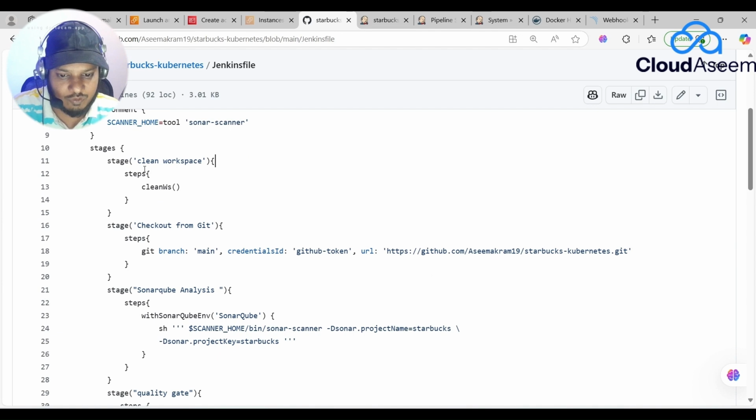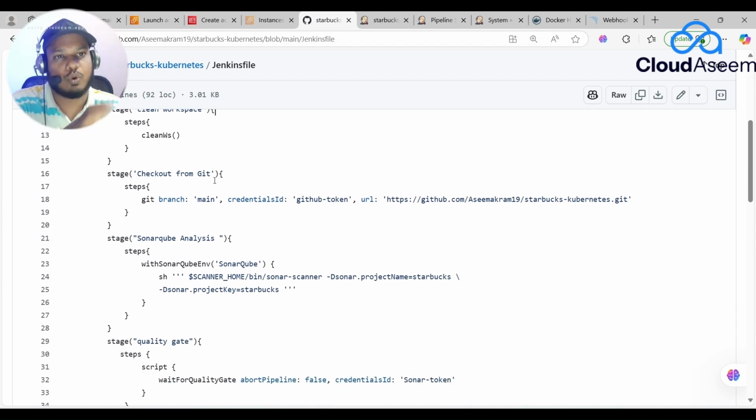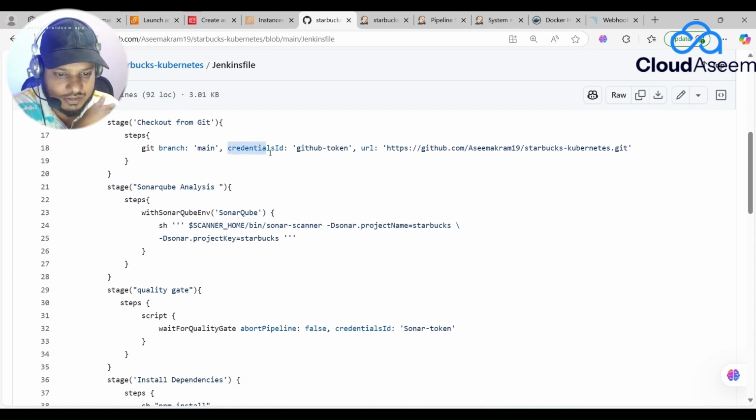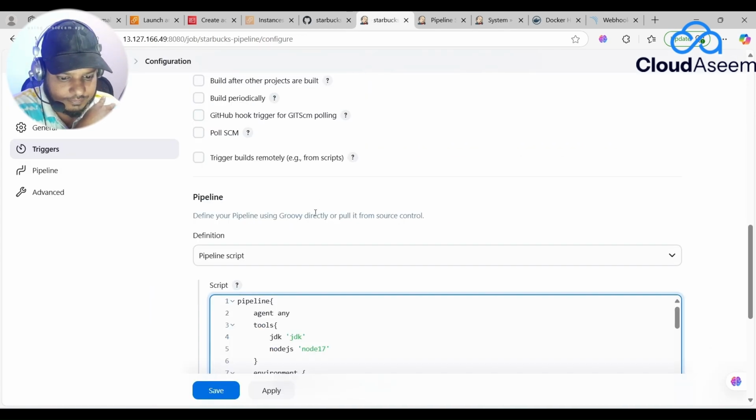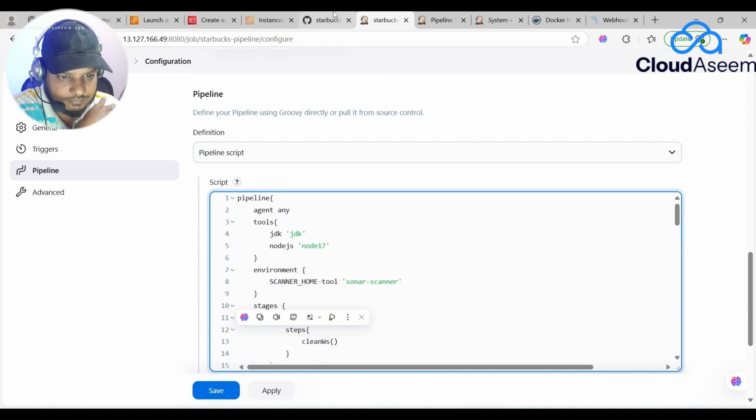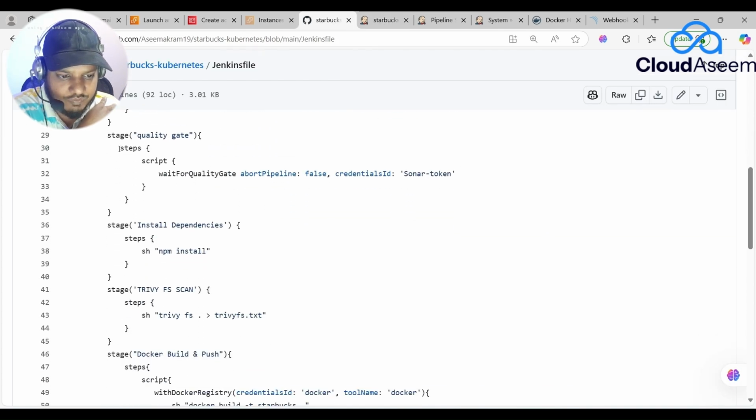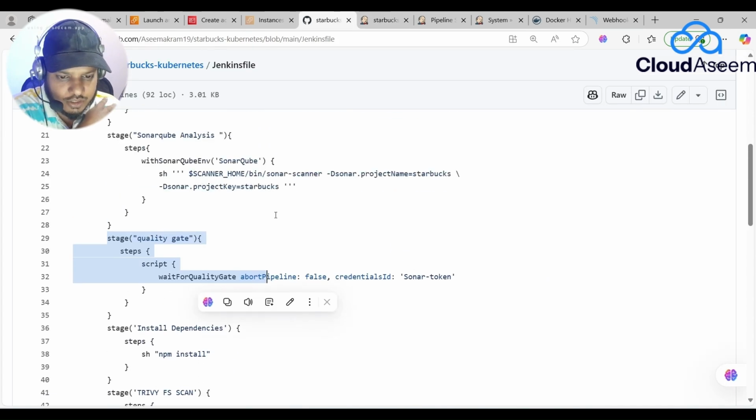Okay. Then after that I'm cleaning the workspace, because whatever code was pushed has been cloned in the last GitHub repository, last pipeline trigger, right? So that workspace needs to be cleaned in order to keep all code with the latest updates. After that, credentials ID GitHub token, URL already I have given over here, right? Starbucks, right?